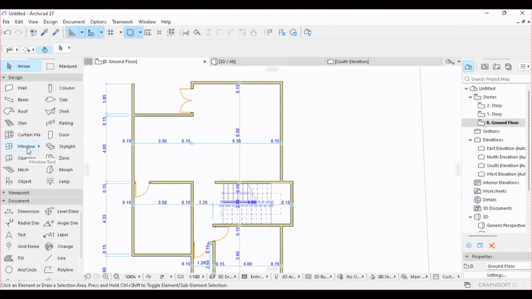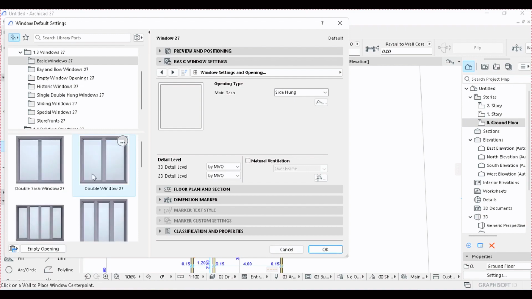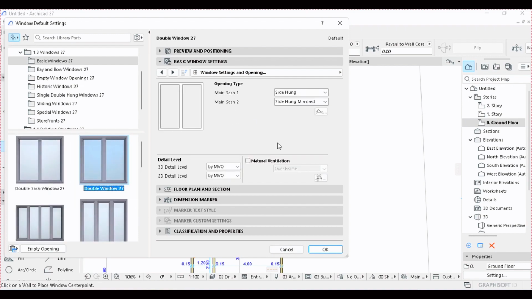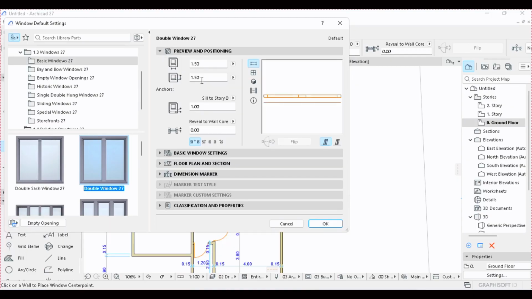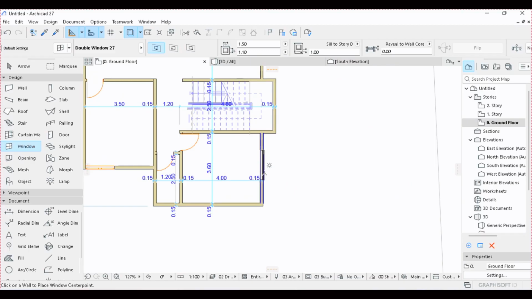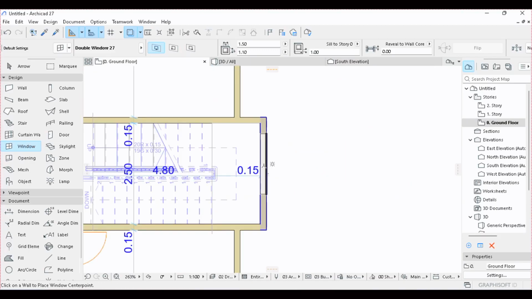You click on Windows Store, and I prefer to use the double window here to place, and I go to preview and positioning. I want the windows height to be 1.10. I want the width of the window to be 150, and I want the sill height to be 1 meter from here. I love the window to open from here.